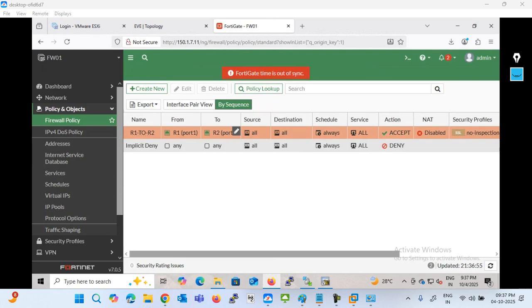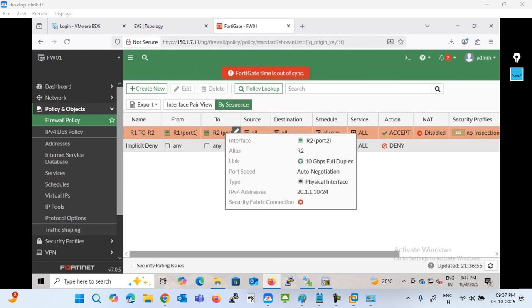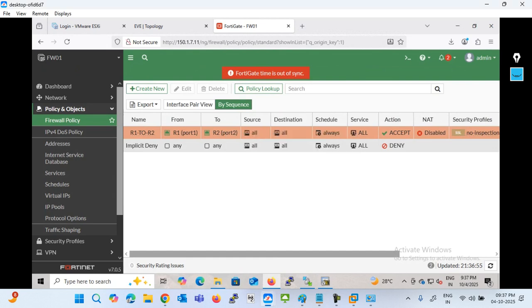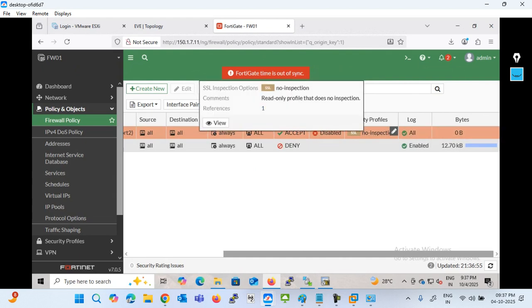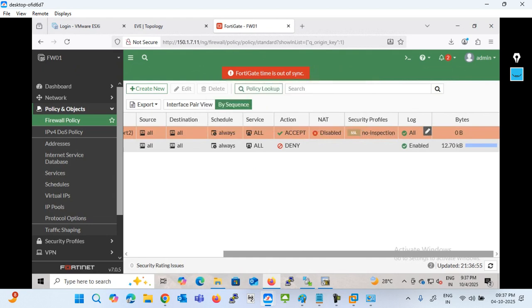And you can see the name is r1 to r2, so the source port is r1 and the destination port is r2, right? And you can see that the destination is 20.1.1.10, this is the IP of the r2 port, and the source is everyone, destination also everyone. Okay, and for all services the traffic is accepted, NAT is disabled, and we can use digital certificates just to inspect the traffic on the basis of SSL certificate, right?